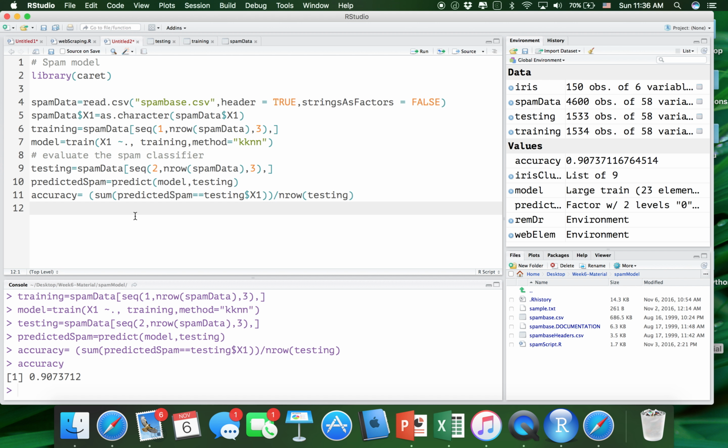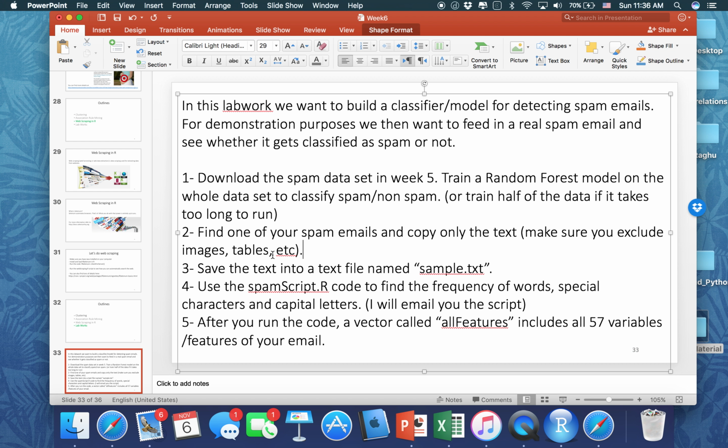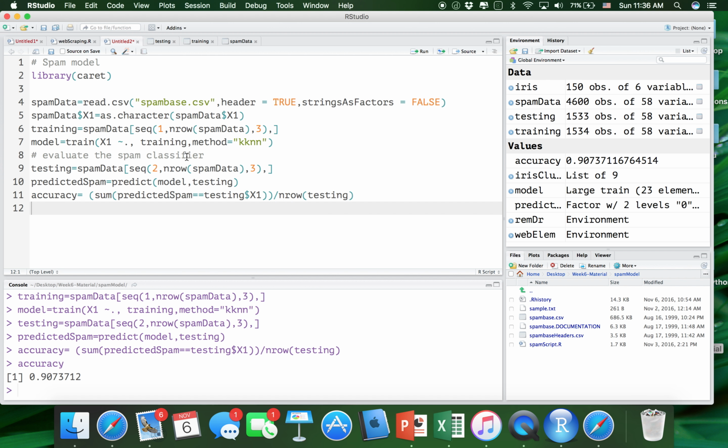Now, the problem for this lab work is that we want to apply this model on some real emails that you have. In other words, we just want to build a model using the training data that we had here. This model is built right now, and we just want to apply it onto a real email and see whether it is going to be classified as spam or not spam. That's what this lab work is. You can go through the details in the slides. I've put it up there.